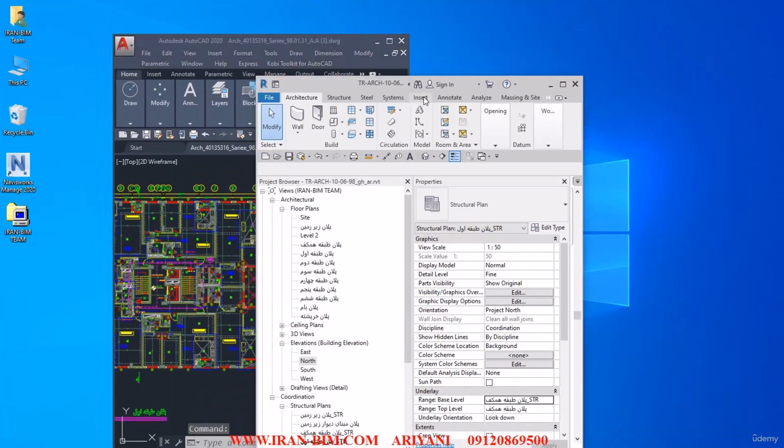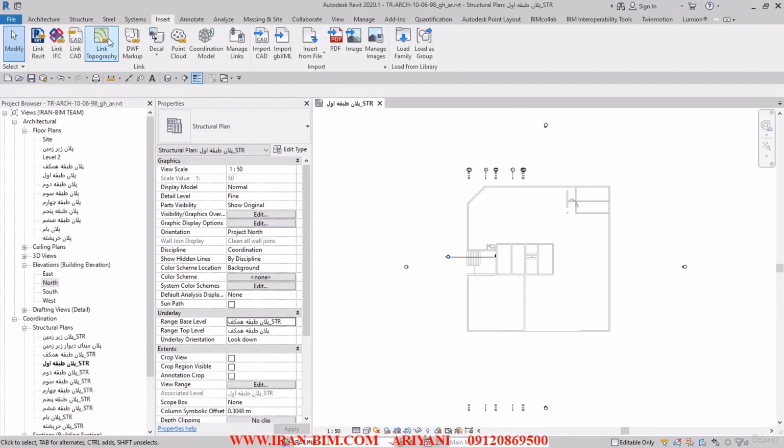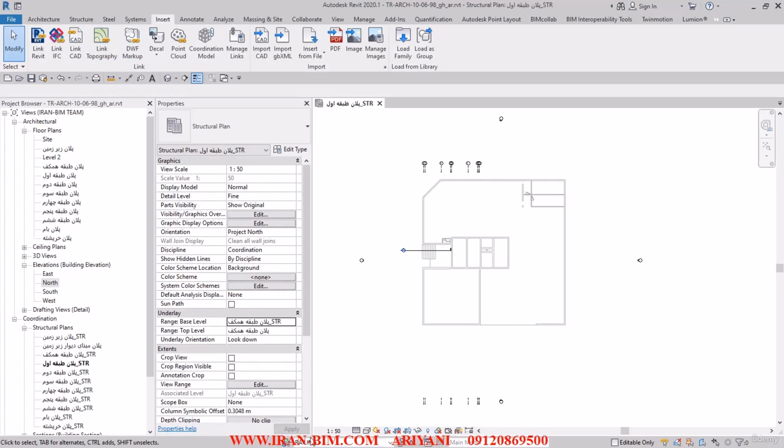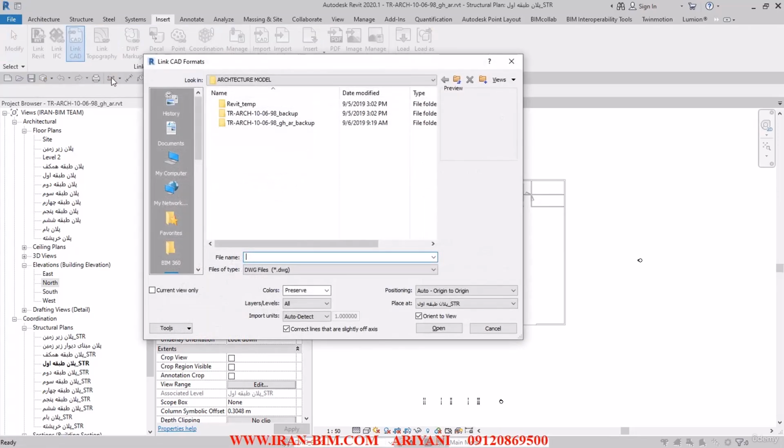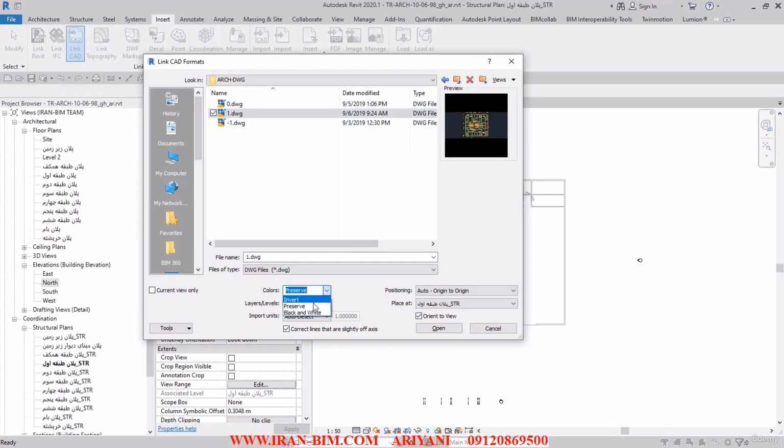And here in the properties, I go to the DWG files. After that, I go to the link section up here. Then the destination, back, another back. And then here I choose the 1.dwg file.